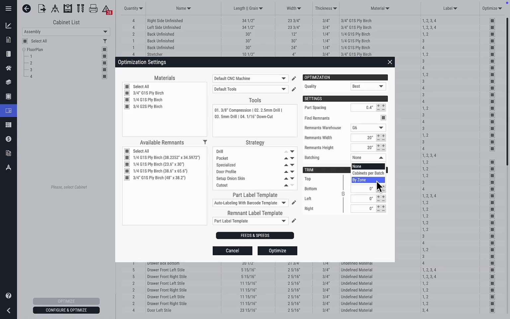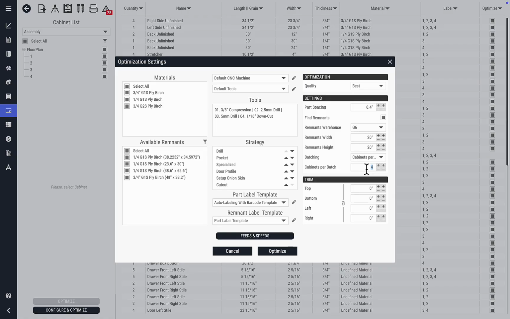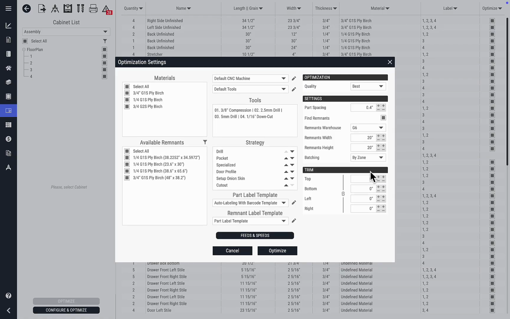This can lead to somewhat less material efficiency because it restricts some of the nesting algorithm's flexibility, but it means that your assembly team will have full cabinets to assemble by the time that the cutting team finishes the first few sheets. Manually type in the number per group if cabinets per batch is enabled, whereas by zone will organize batches automatically by going through the design front zone order.